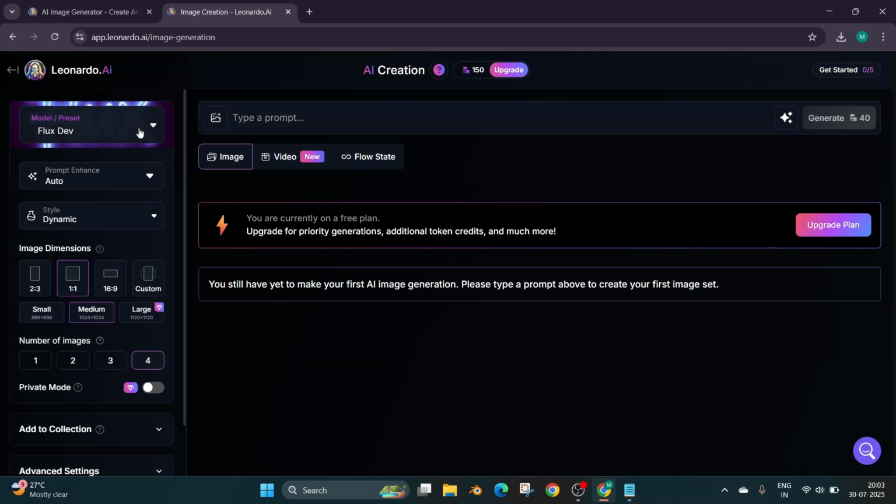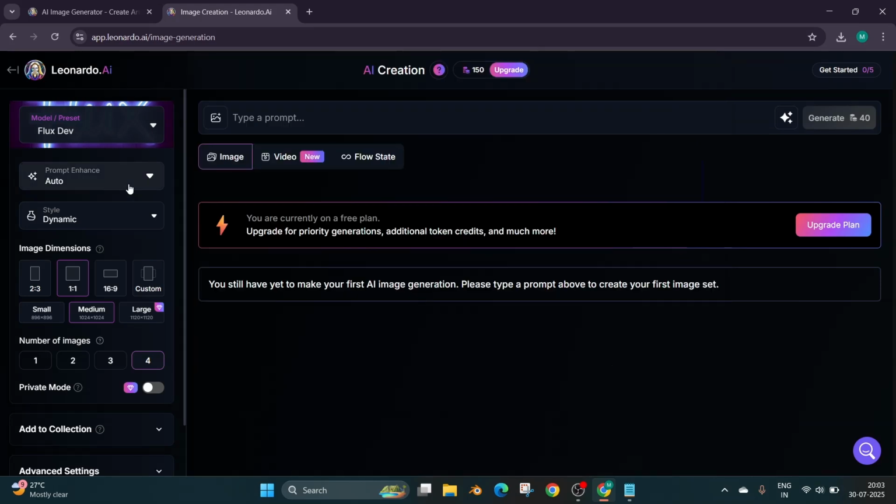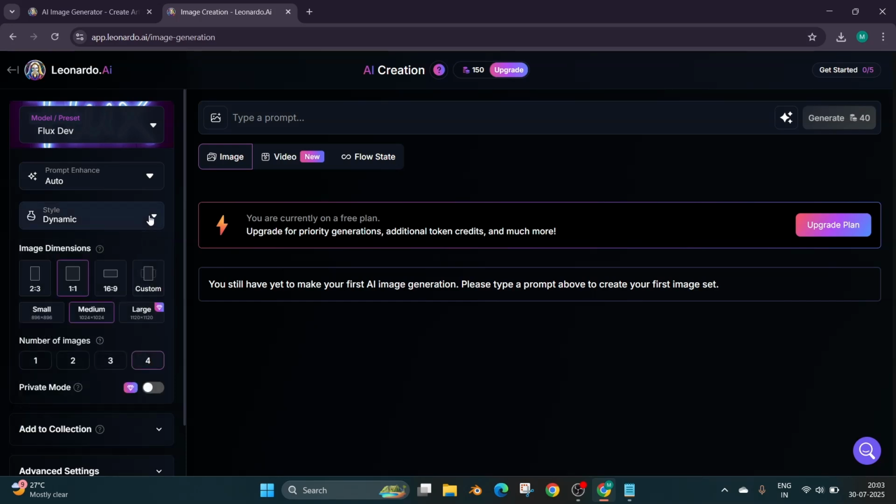The first setting that you can change is the model or the preset, in which you can change the model that you want to create your image. The second one is the prompt enhancer to enhance your prompts. Third one is the style, which has so many different styles like 3D, fashion, game concept, and all. And the fourth one is the image dimensions, which you can choose according to the image that you want to generate. But the resolution is fixed and the number of images is also fixed, that is 4.